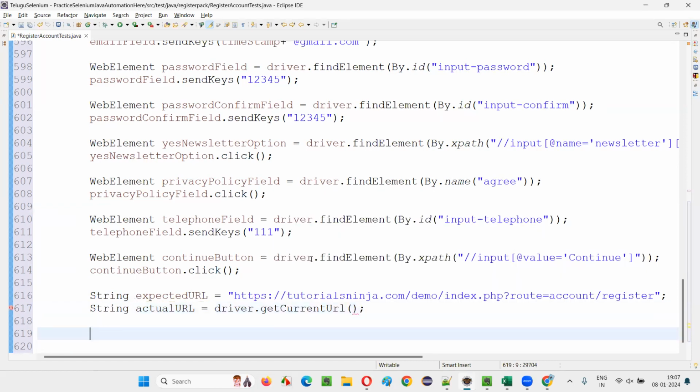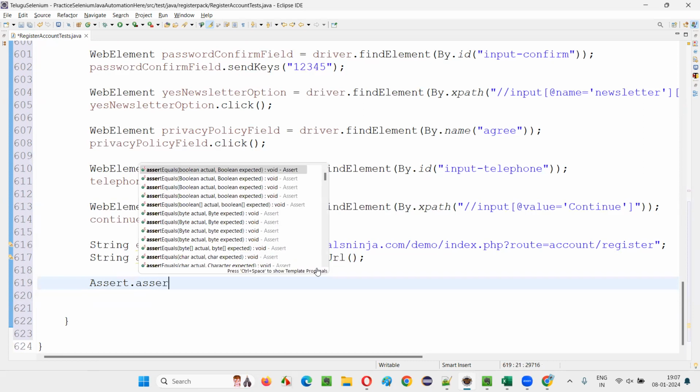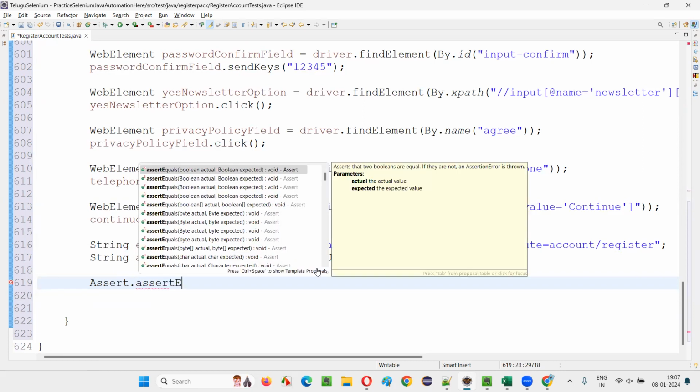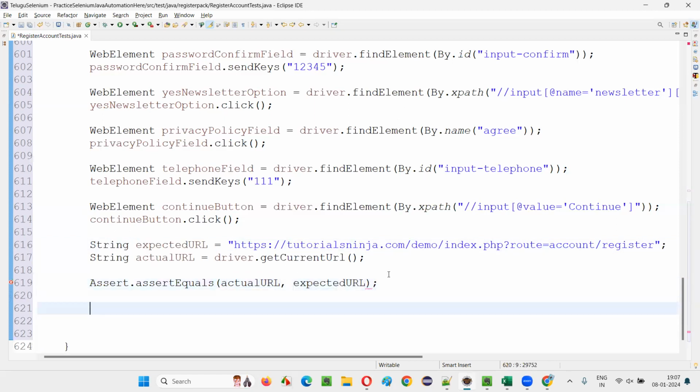Okay, this is a command. Now I have to verify assertEquals. Here, first I'll give the actual URL and compare the actual URL with the expected URL. If they both match, then the test is passed.